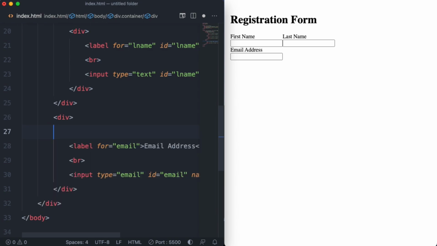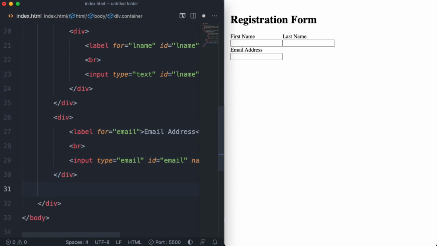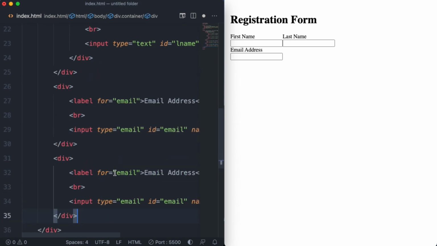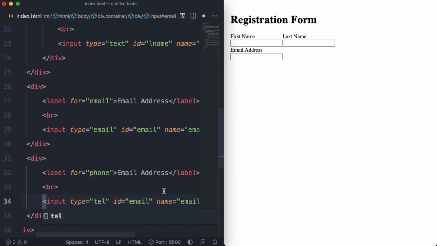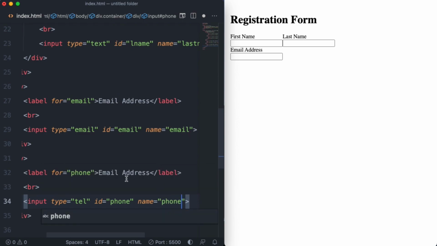So then we can copy that div because our phone number box is the same as the email address box, paste it below, and then change for email to for phone, change the type to tel, change the ID to phone, the name to phone, and then lastly change the text from email address also to phone.